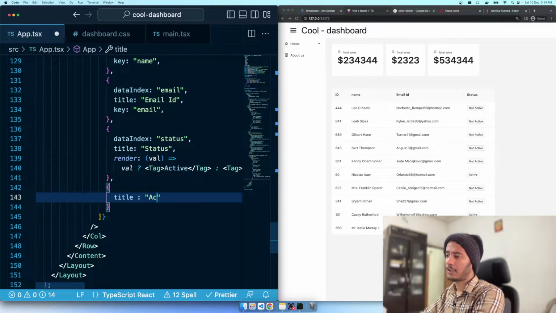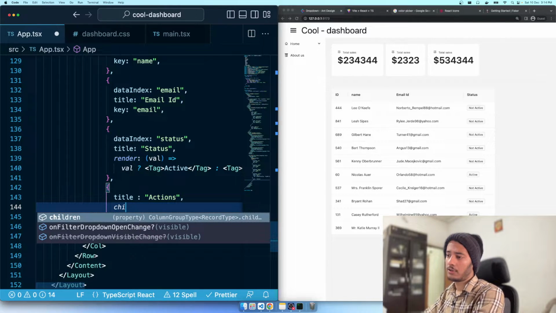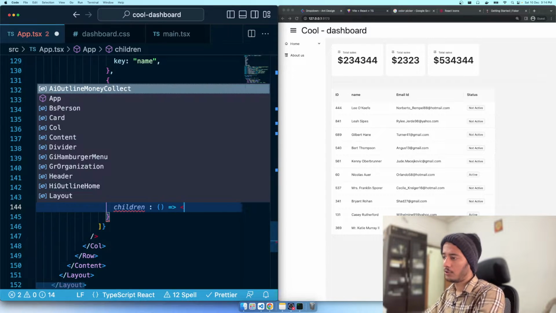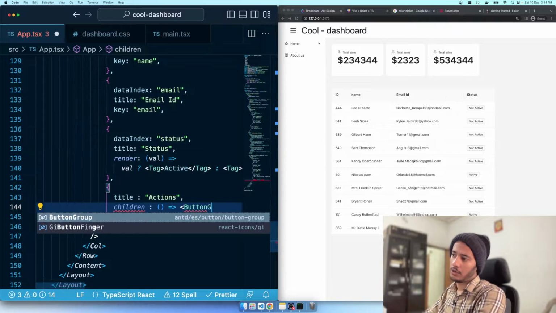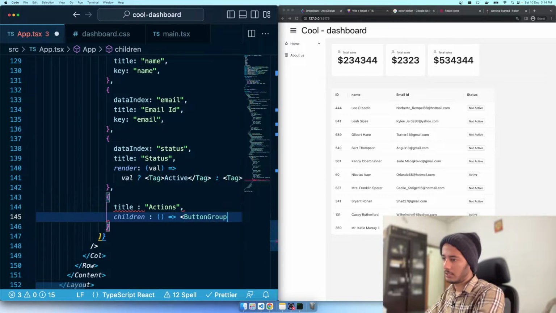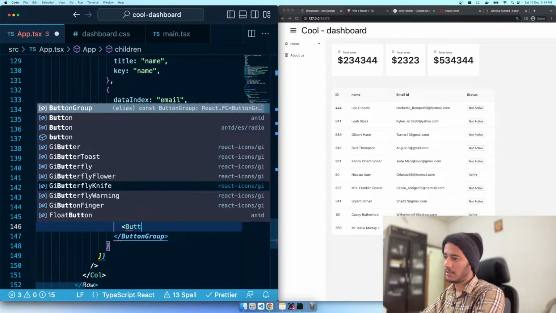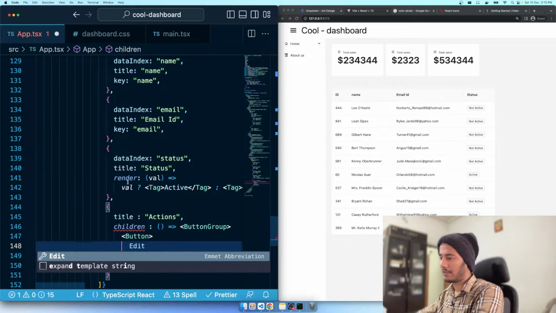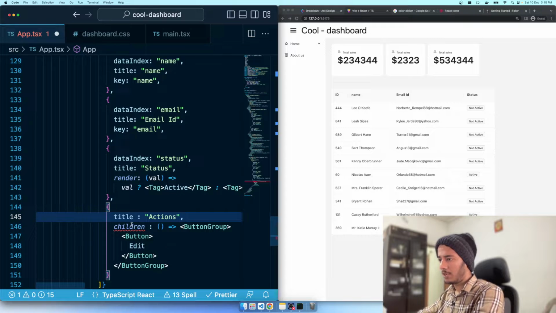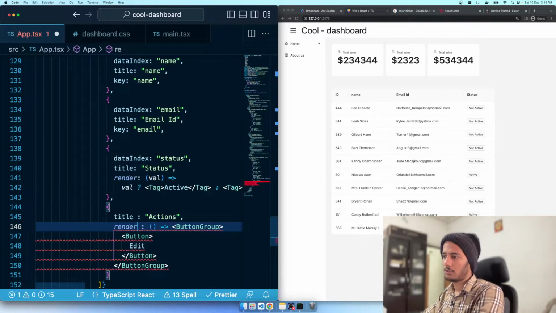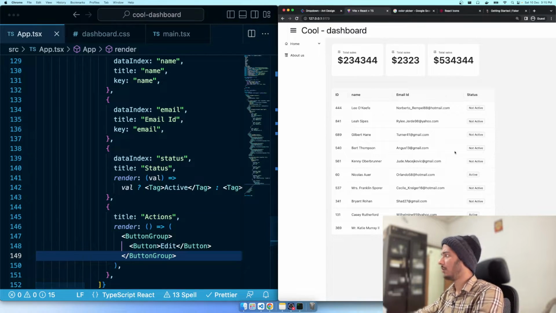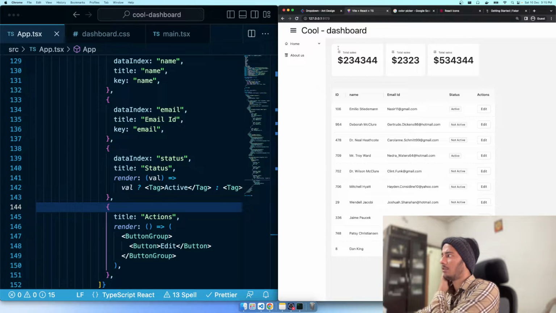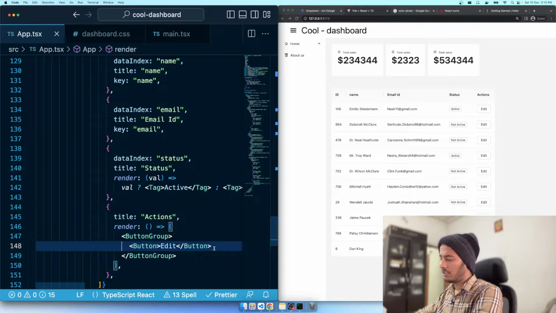So we can have something called actions as well, where we can render maybe some button groups. Now if you don't know what button groups are, it's a group of buttons. That's exactly what it sounds like, right? And you can say add or edit or something like that. It's angry at me. What happened? Oh, this is not children, this is render. Sorry, it's render, not children. See, it's not happy with me for some reason. Okay, you can see edit.